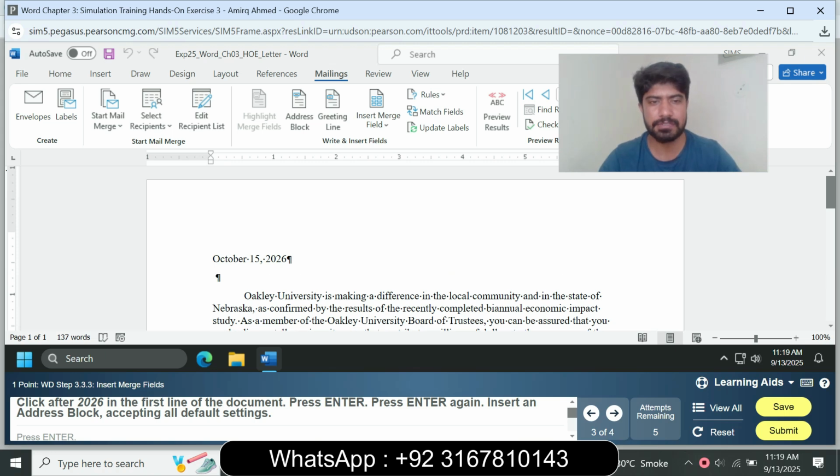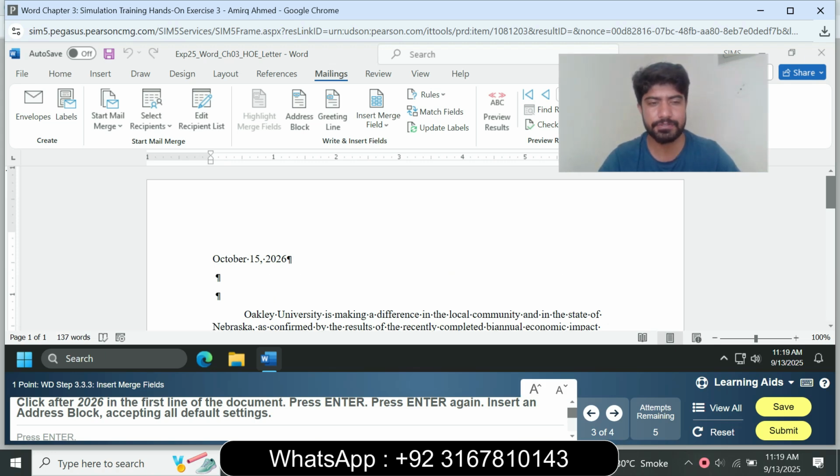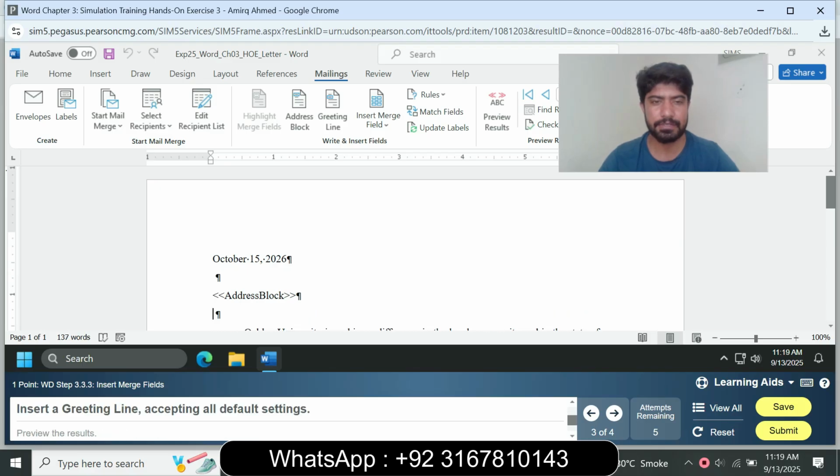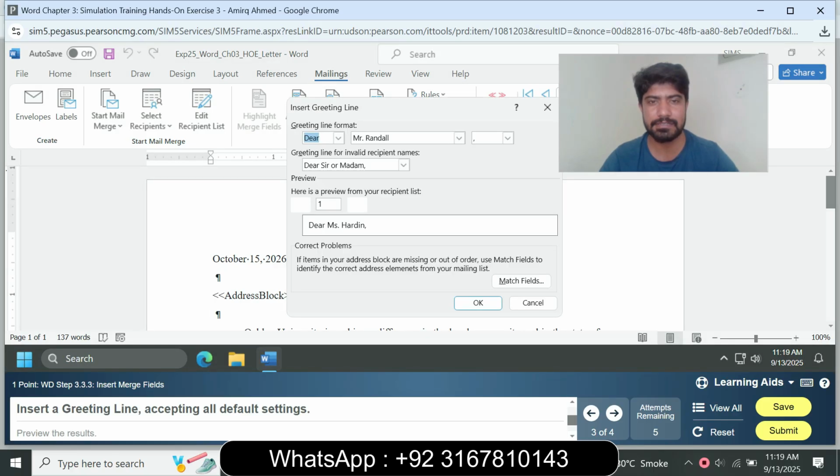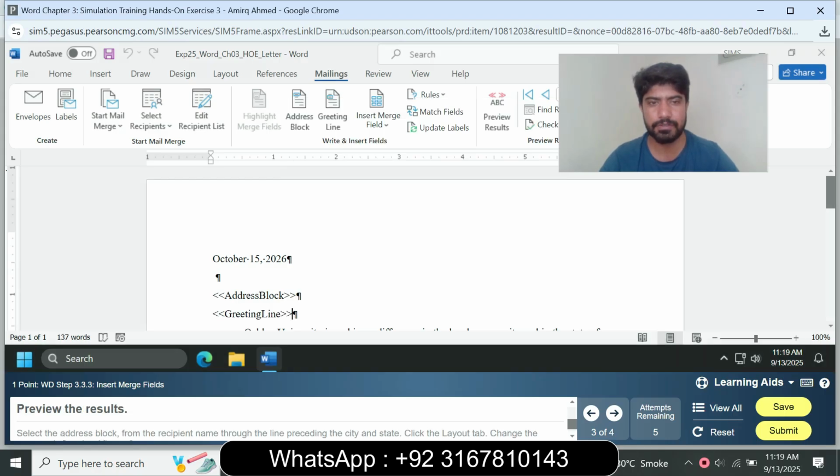So press Enter, and next is the first line of the document. Press Enter again, and insert the address block accepting all default settings. So click Address Block and click OK, and press Enter and insert the greeting line accepting all default settings, and click Greeting Line and accept all the default settings. Click OK and preview the results.